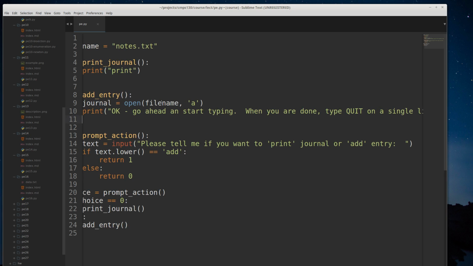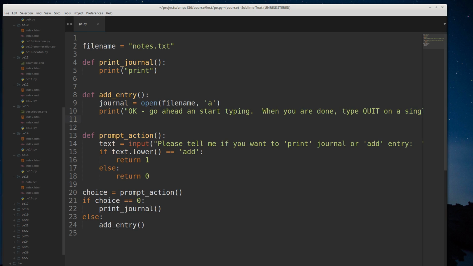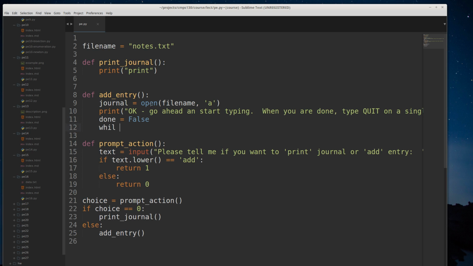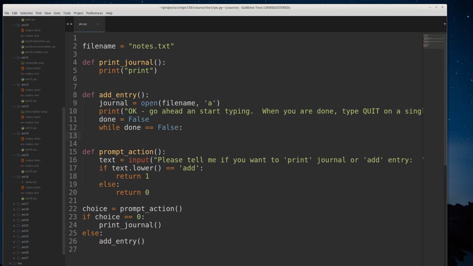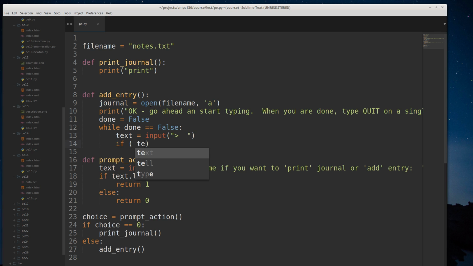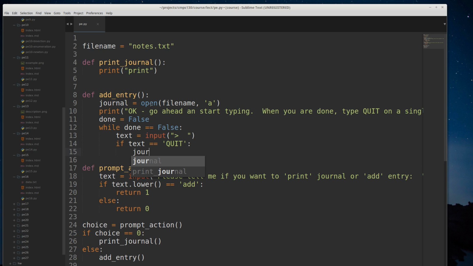Okay, so there's my instruction command. And now I'm going to sit in a loop and wait for the user. So I'll say something like done equals false. That's a little flag, while done equals false, I'll get some text from the user, and I'm just going to give a little prompt for the user, just something like that. And if text equals quit, I will do journal.close and I'll return.